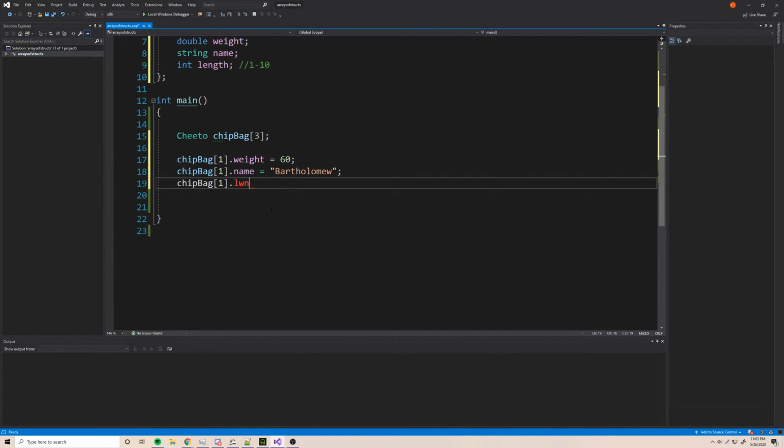So we'll give him a length of 6. So now, just to recap here, we have created an array of Cheetos. We have 3 Cheetos in our array, and we set the second Cheeto to have these values for each member: the weight of 60, name of Bartholomew, and the length of 6. The other 2 values, number 1 and number 3, are going to still be empty.